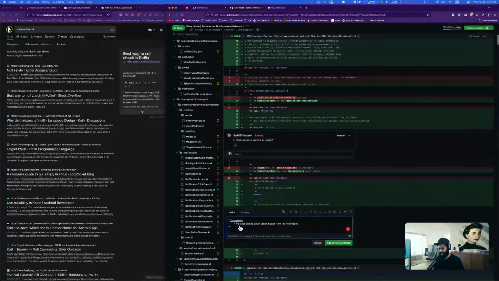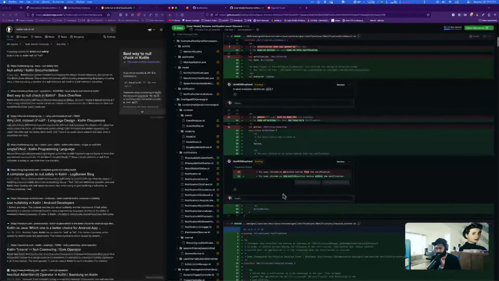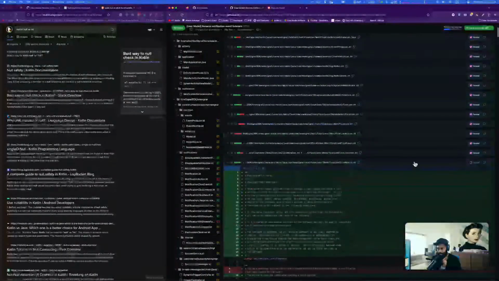I want this to be changed. The user clicked on the CTA within the notification. All right, that's a little bit better. Okay, all right, cool. We're done with that.